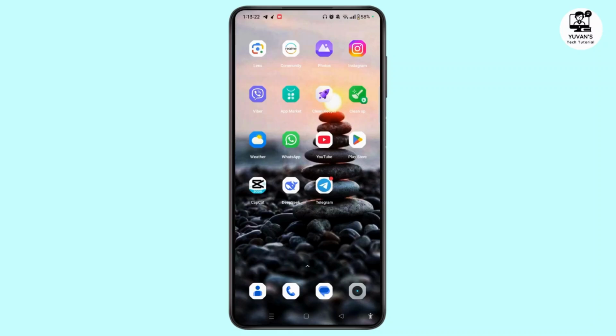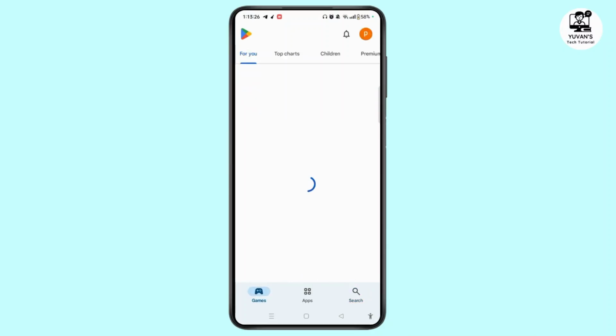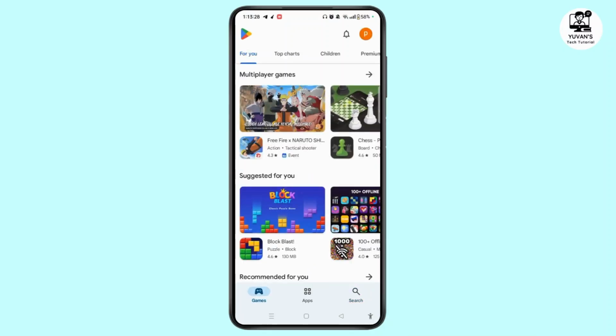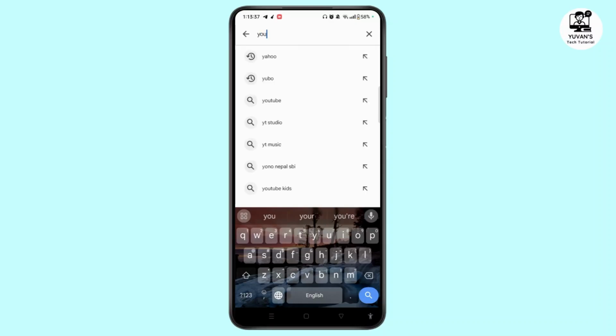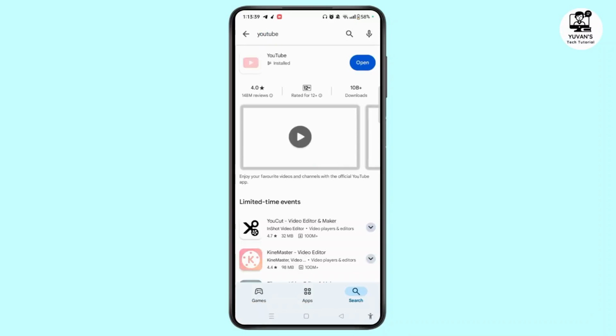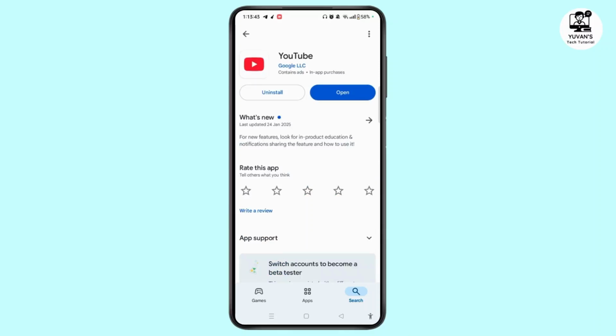First of all, you need to launch Play Store or App Store depending upon your device and go to the Games section at bottom left corner. Sign in to your account. Tap the search icon at bottom right and the search bar at top. Now type in YouTube and launch the application. You need to tap on YouTube official app, and if you see update button, tap on update button.